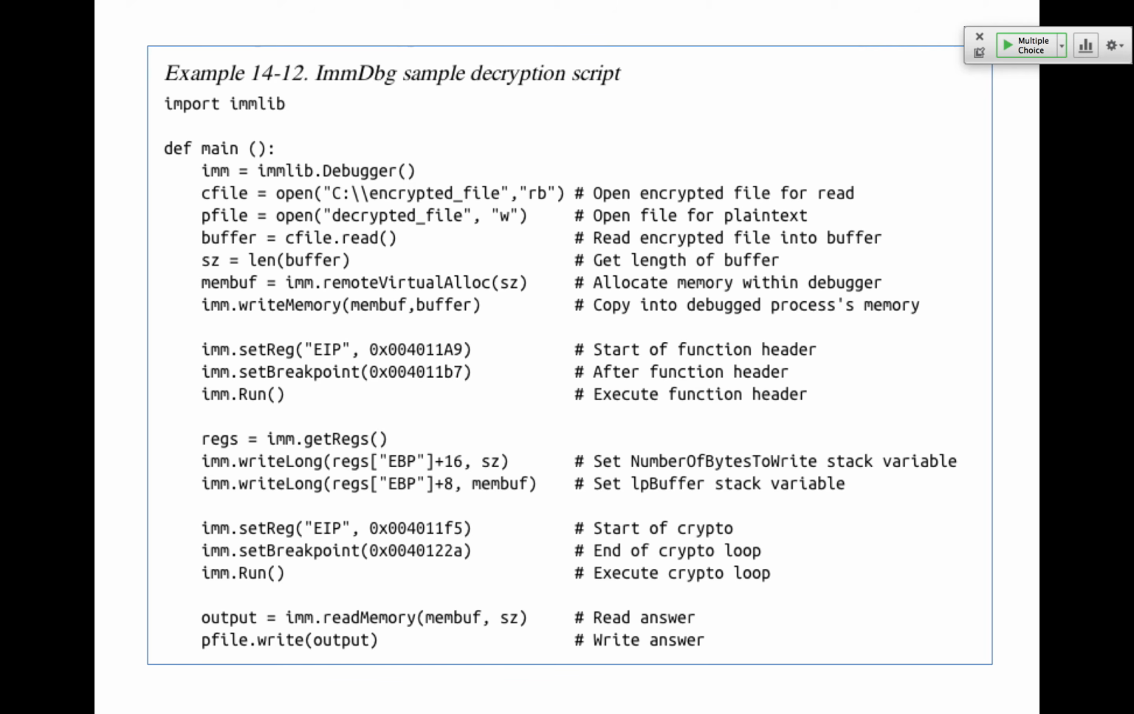So here's a decryption script for Immunity Debugger. They've actually written a script in Immunity Debugger. Remember, you can do this. You can write Python scripts and add them to Immunity Debugger.